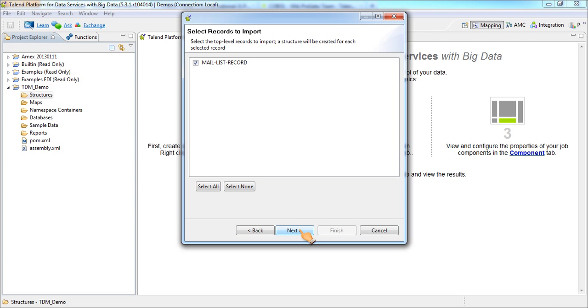And then it'll read in the top level records. If you have multiple record types, then you'll see multiples of these. In this case, we just have one called mail list record, so that's the one I want. And then click on next.